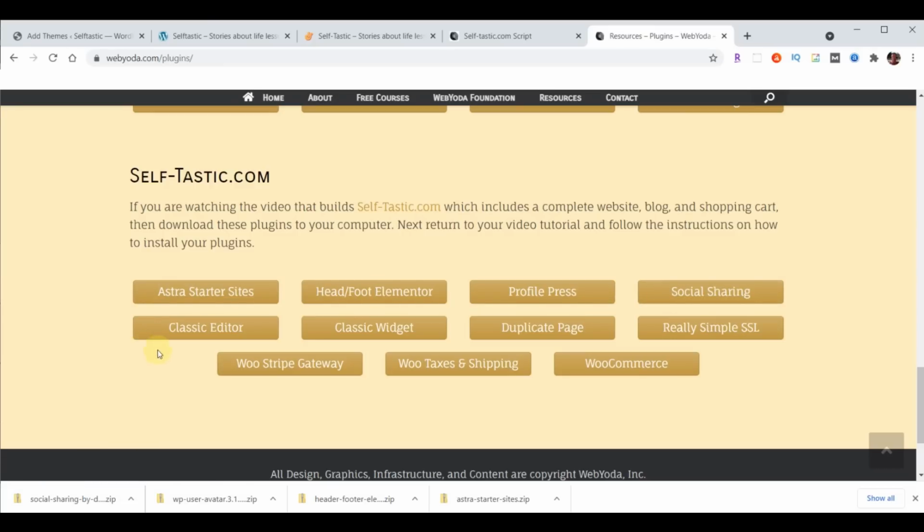And then we're going to download the Classic Editor. A lot of updates and changes have been made to the WordPress environment, and by having the Classic Editor, as well as the Classic Widget, it ensures that we all see the exact same environment so that what you're following along on your admin matches what's in the video. Then we're going to download Duplicate Page. And Duplicate Page allows you to take a page you've already created and make a copy of it and then edit that to be your new page, which is significantly faster than building a page from scratch.